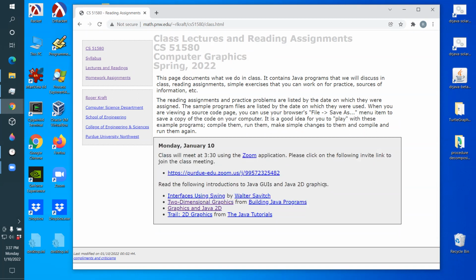This is where you'll see reading assignments. There's a link here to the Zoom invite. Then, for example, here are some reading assignments about what we're going to be talking about: basic graphics. These are chapters that are online, like here.